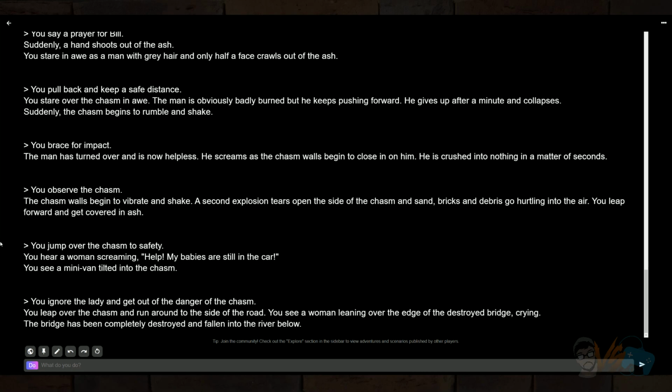Yikes. Get wrecked. You leap over the chasm and run around to the side of the road. You see a woman leaning over the edge of the destroyed bridge, crying. Bridge? The bridge has been completely destroyed and fallen into the river below. Ignore the lady and continue walking north.